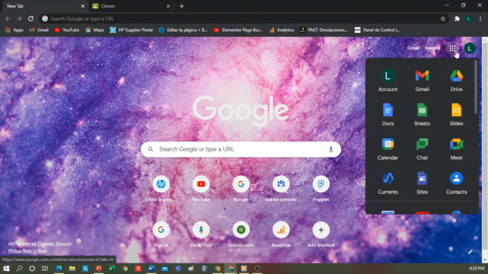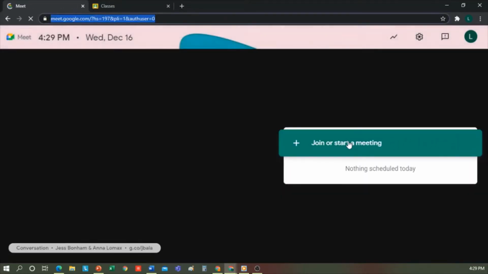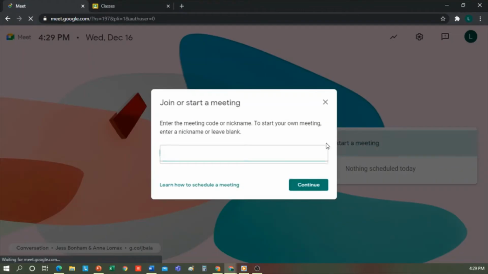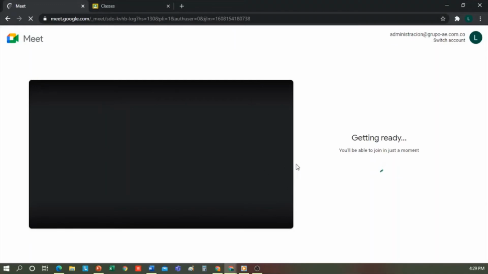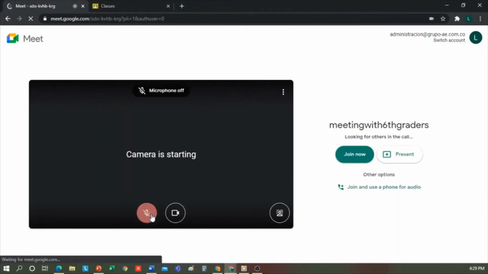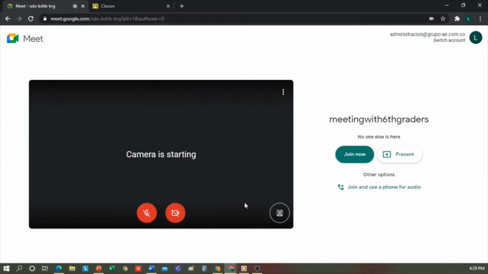Now we click on the 9 dots which takes us to the Google App Drawer and search for Meet. To start a meeting, we simply click on Join or Start a Meeting and include a name, Meeting with 6th graders. Click on Continue, and here we can enable or disable the microphone and the camera. I will disable both because I do not need them, and now click on Join. So this is the meeting.